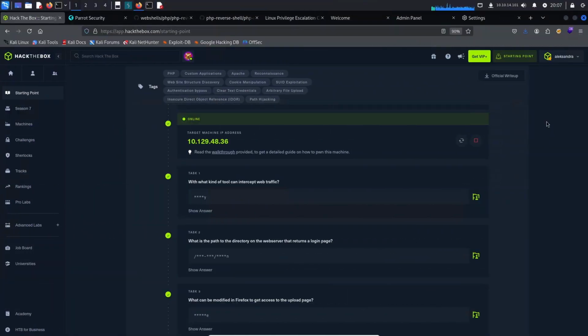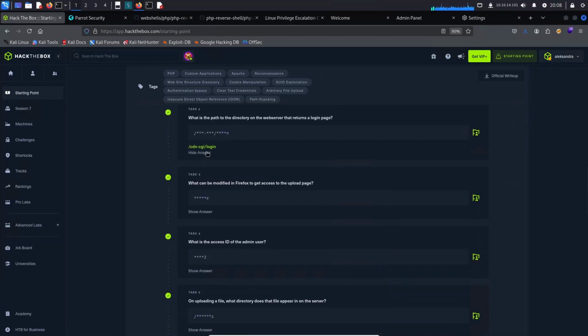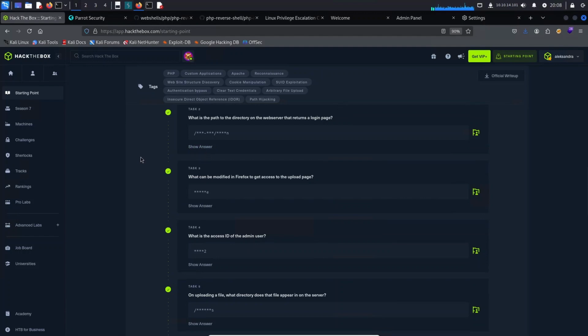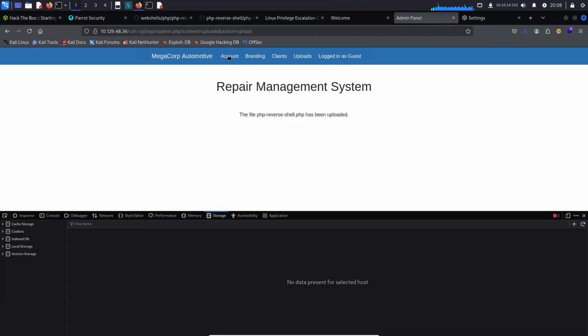Now let's go through these task questions. Task number 1. What kind of tool can intercept web traffic? That's proxy. Task 2. What is the path to the directory on the web server that returns a login page? Well, we saw that in Burp. /cdn-cgi/login. Task 3. What can be modified in Firefox to get access to the upload page? So we modified a cookie. Task 4. What is the access ID of the admin user? We saw that here.